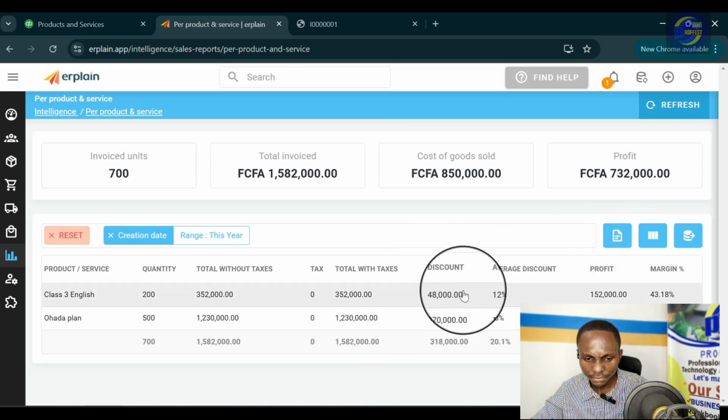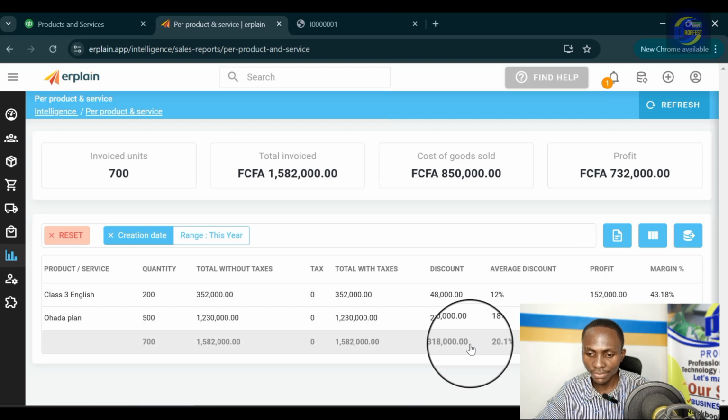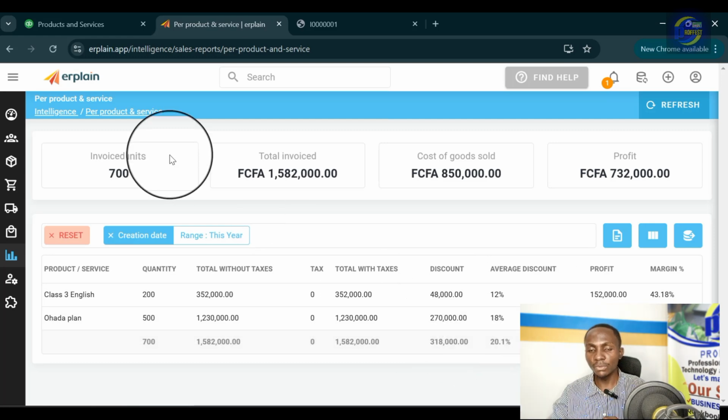In this case, I then noticed that the discount is 318,000 after all transactions, and it is from a specific location, which is Obili.